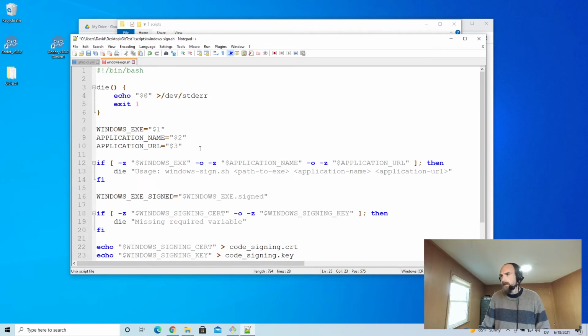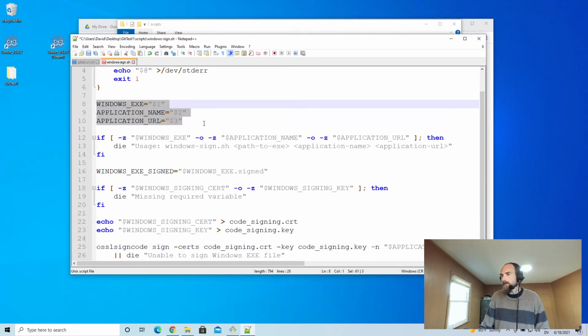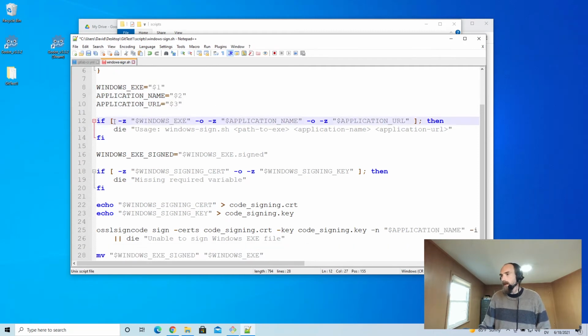Go for it. I'm going to edit that also in Notepad++, and we're going to paste it. All right, so starting at the top, it's grabbing the arguments that we're passing in on the command line and checking that we've passed them all. It is setting up this variable. We're actually going to sign into a new exe, which is the name of the normal exe.signed, and then move it to overwrite the original.